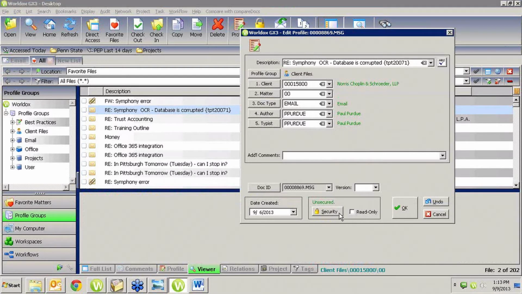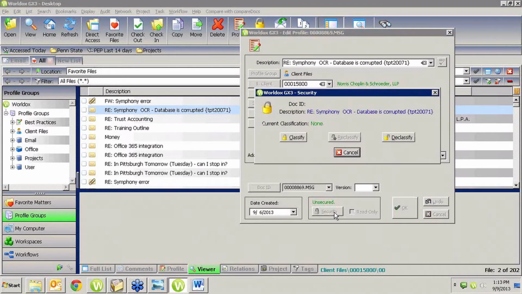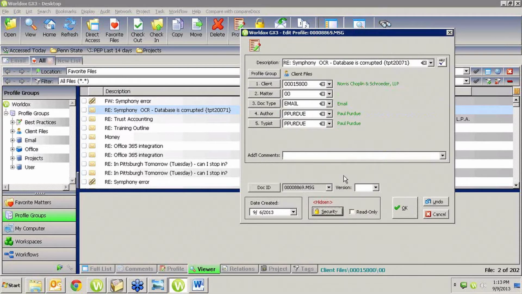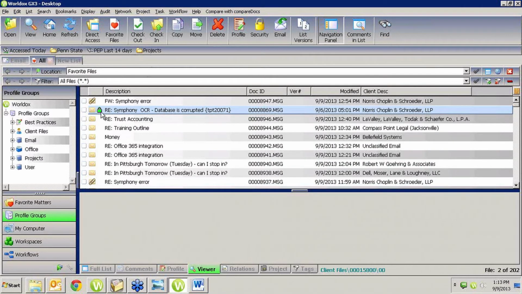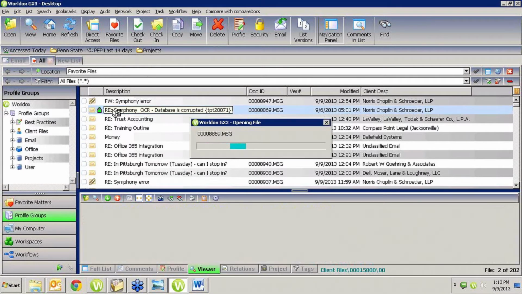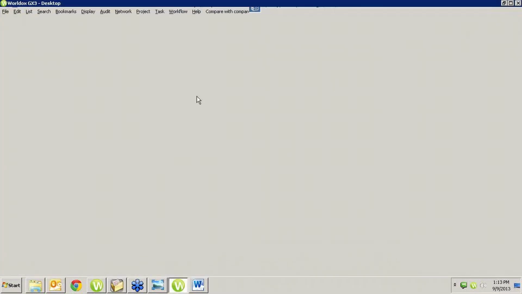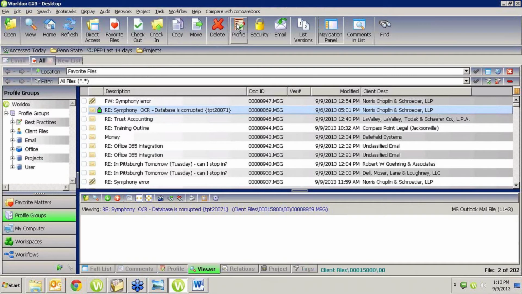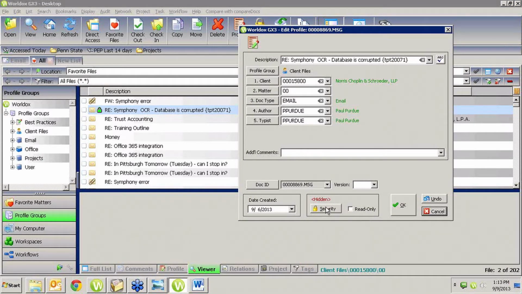Okay? Now, if we do apply security, I'm going to say that it's protected. I'm going to say it's hidden. And then we say it's okay. We get a little icon here to indicate that this is protected. And we can come in here, and look at the profile and see that it is hidden. Okay? So we know that this document, or this email in this instance, is protected because we've got the green lock. We come into the profile, we can see that it's hidden.